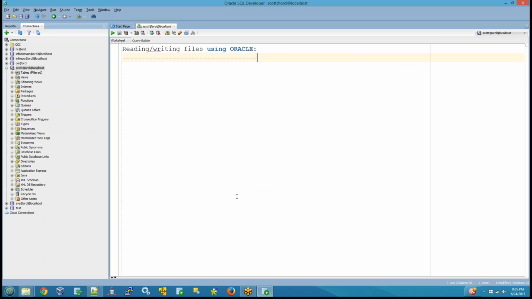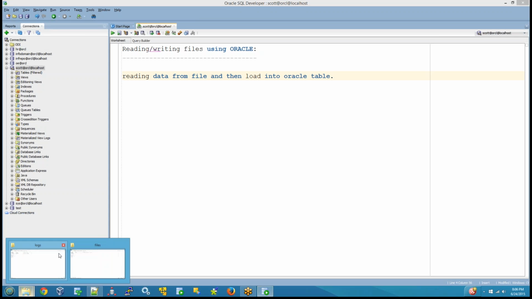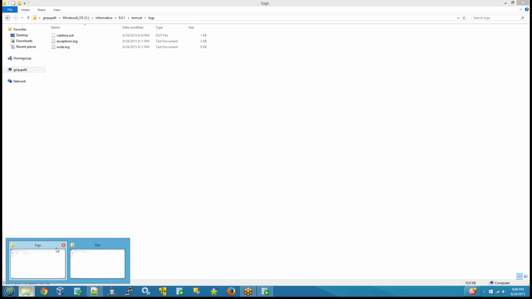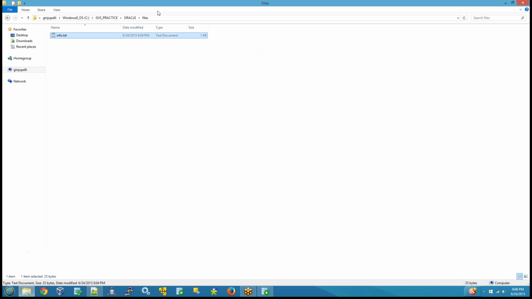So reading data from a file, that is one thing. For example, I have data in a file, reading data from the file and then loading it into the database, into Oracle tables. That is a common requirement. Sometimes we have to write procedures, functions or packages for reading data from a file. So where is the file available? The file is available in a particular folder on the server.